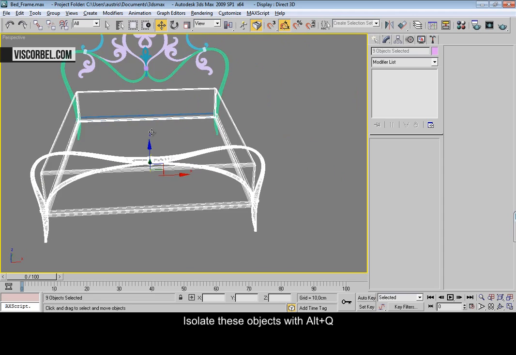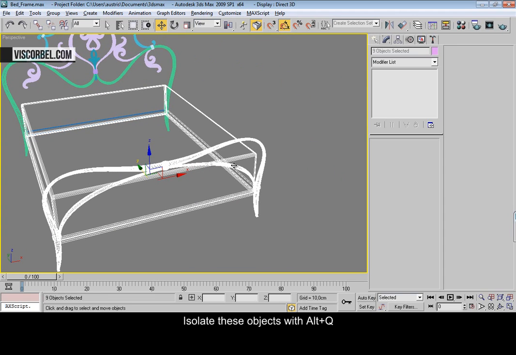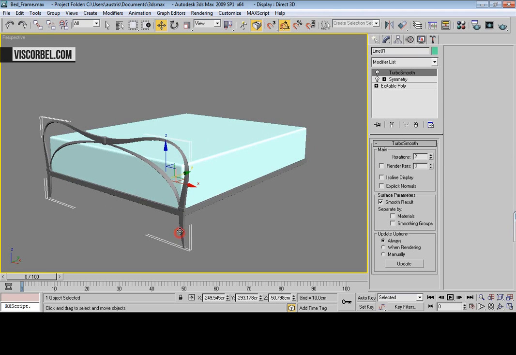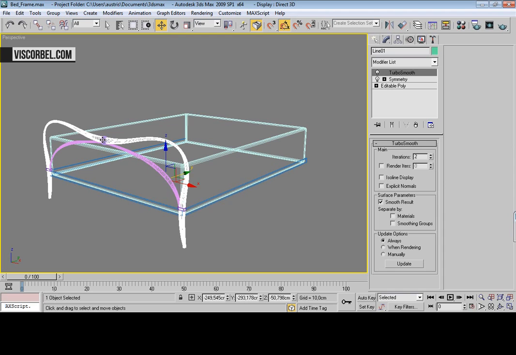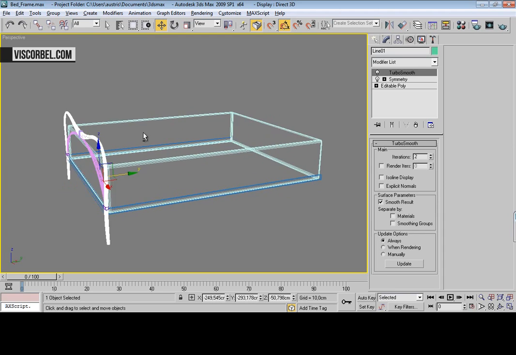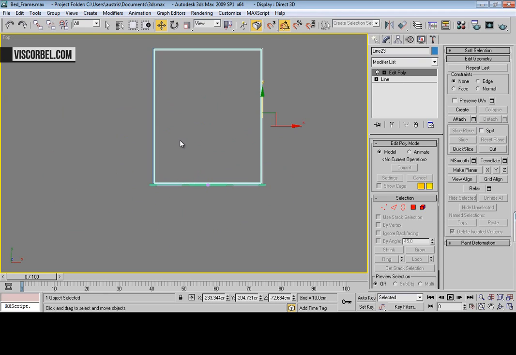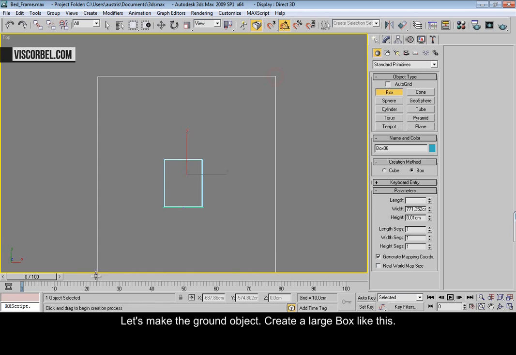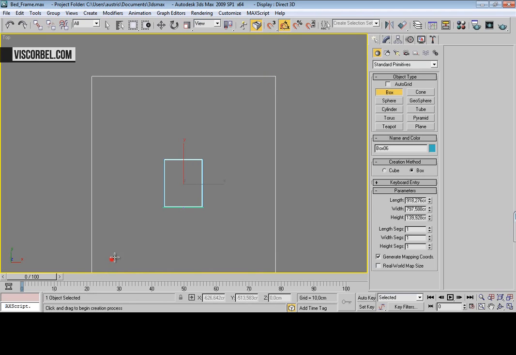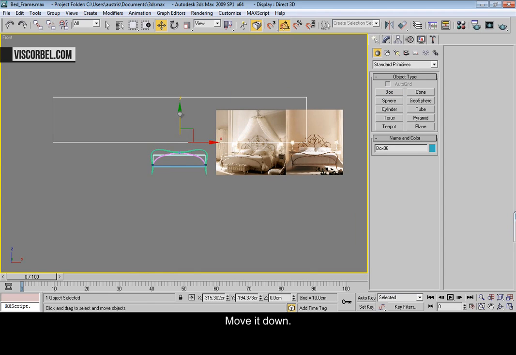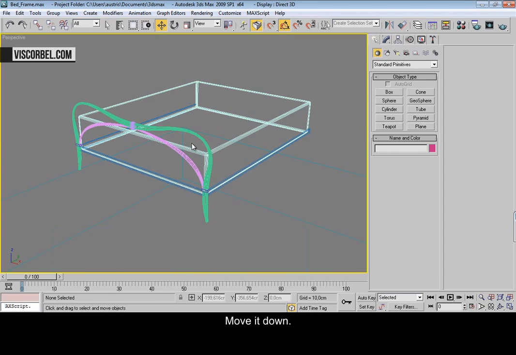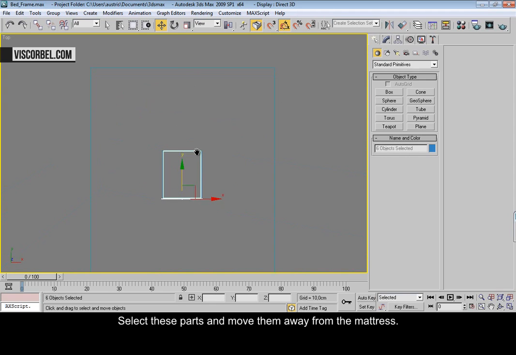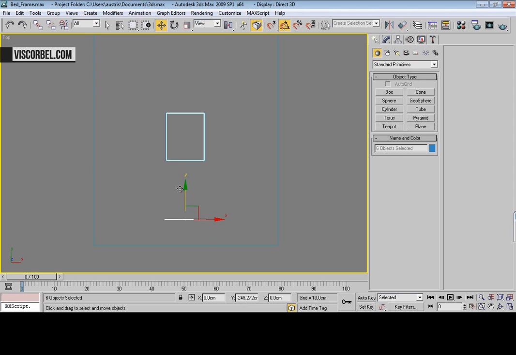Now select these objects and isolate the selection by pressing Alt plus Q. Let's make the ground object. Make a large box like this. Move it down. Select these parts and move them away from the bed.